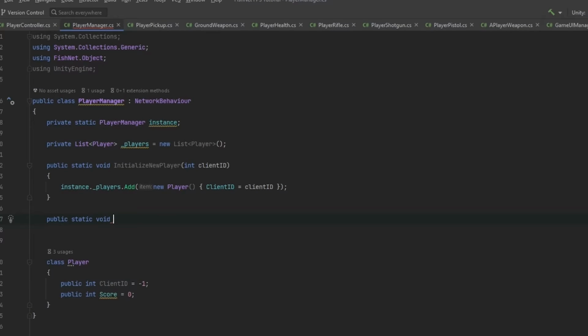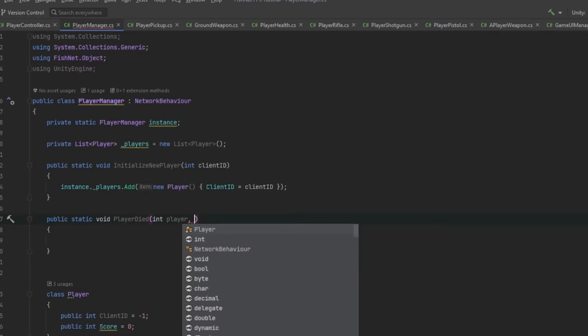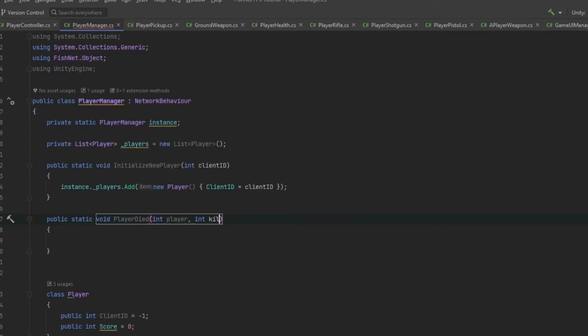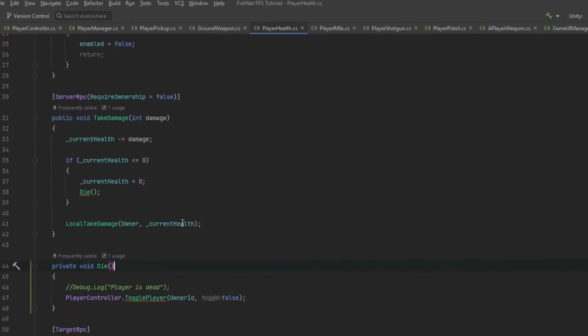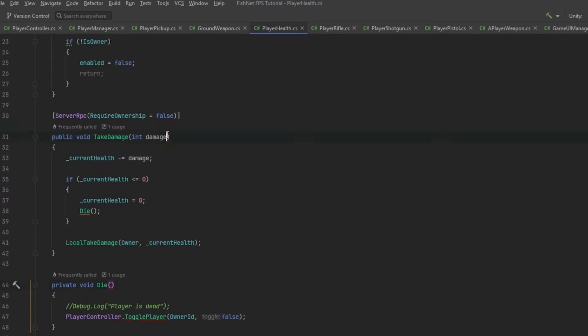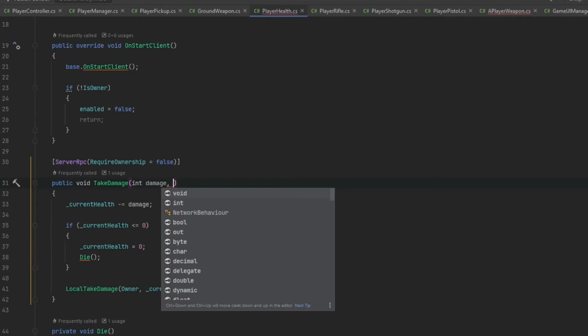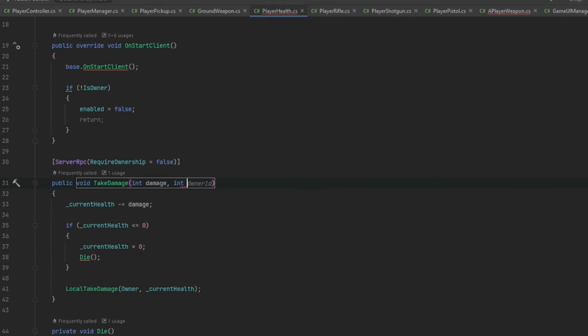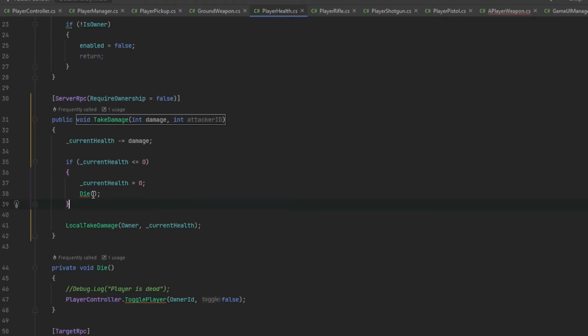Let's make a public static void PlayerDied, and we'll call the client ID in here. So this will actually be the player, and this will be the killer. So we'll also want an ID for the killer, which is how we can add points. So going into the player health here, we would now need to know who's damaging you as well. So on this TakeDamage method, we can also have an int of an attackerID, and then in the Die function we can send the attacker ID as well to track who killed the player.